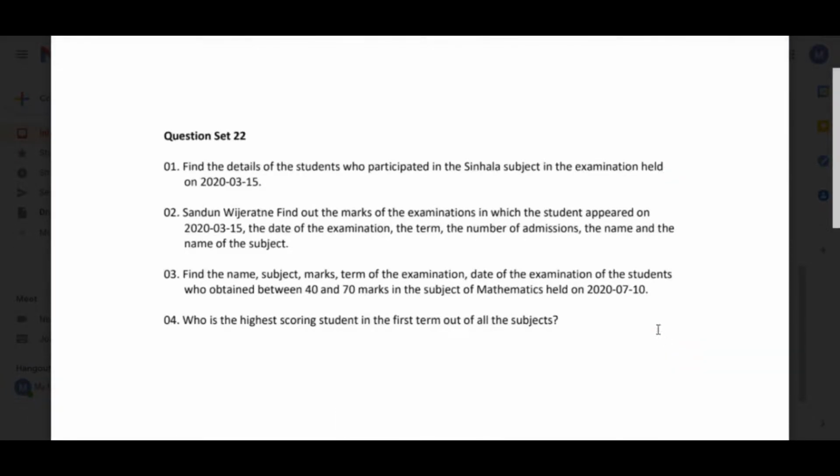Hey, what's good guys? We are on the 4th question of question set 22. Now it is who is the highest scoring student in the first term out of all subjects. So you have to mention the subject, and it is the condition. It is a condition, and the high score, and out of all subjects. So you don't have to mention a specific subject.